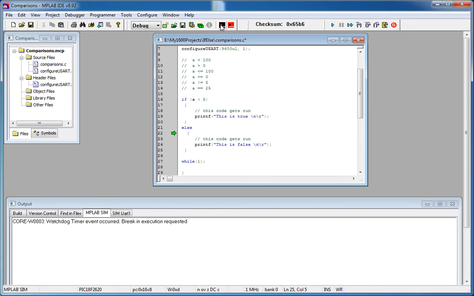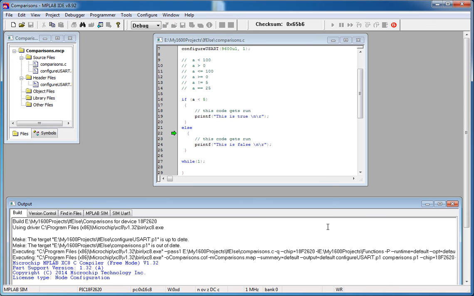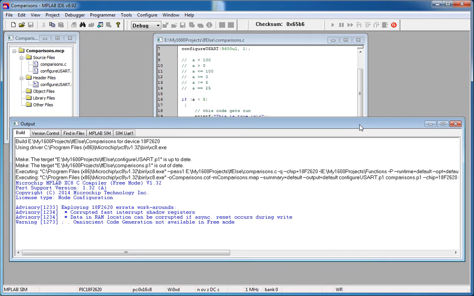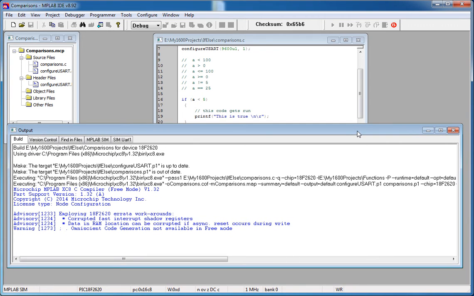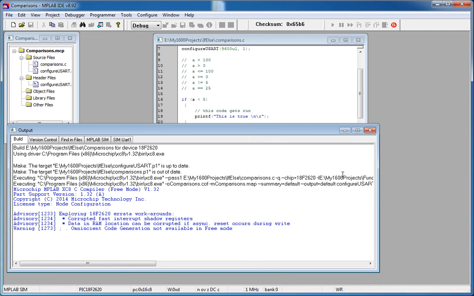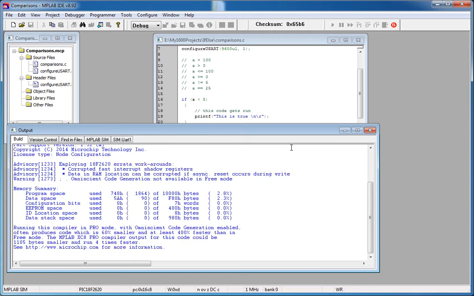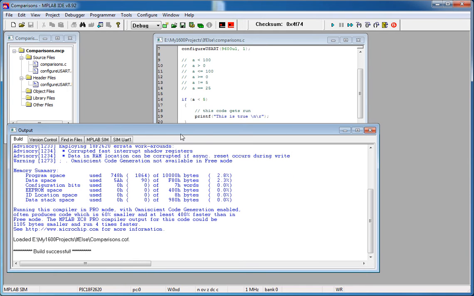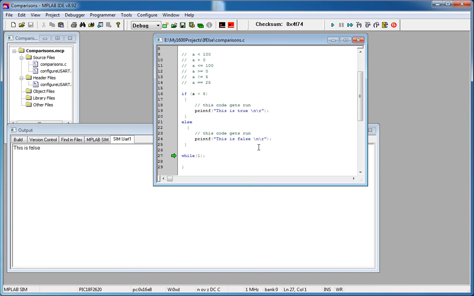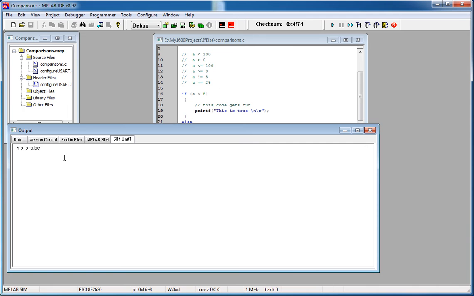Let's build. Wait for it to compile completely. It works well, so let's come here and clear the screen, clear page, and now step through, and as expected, the statement is false.